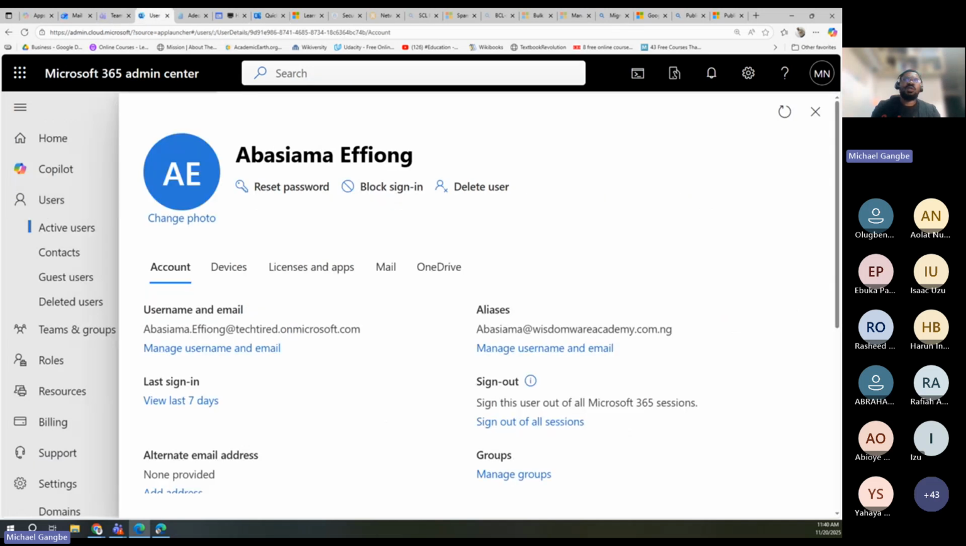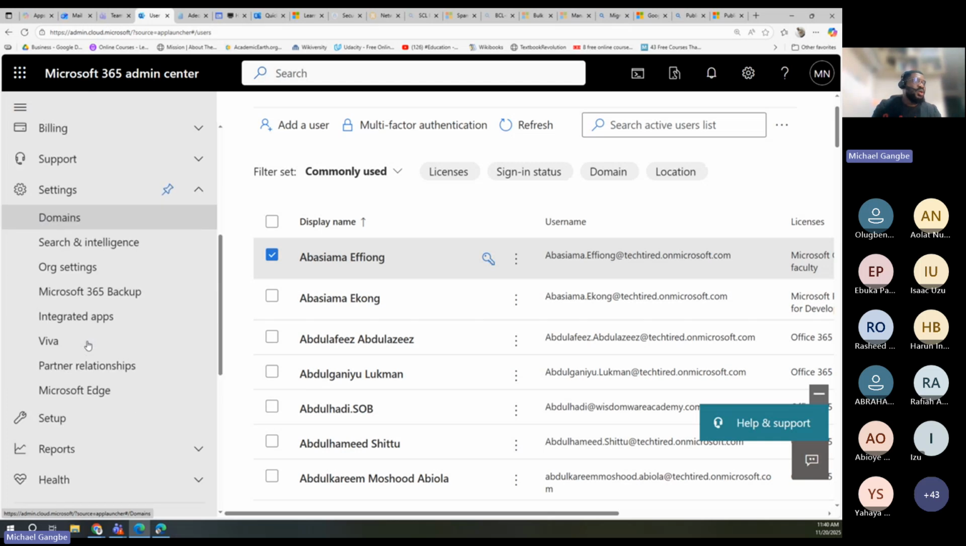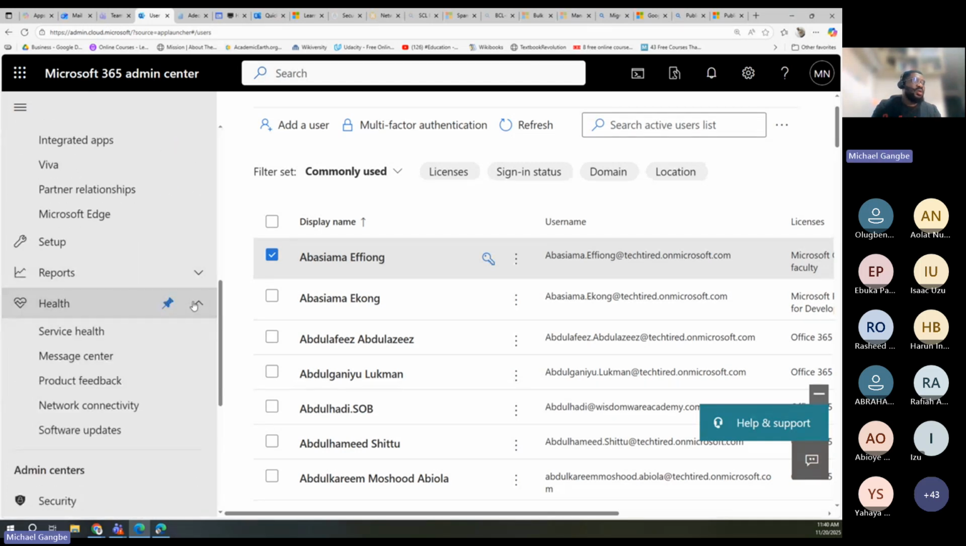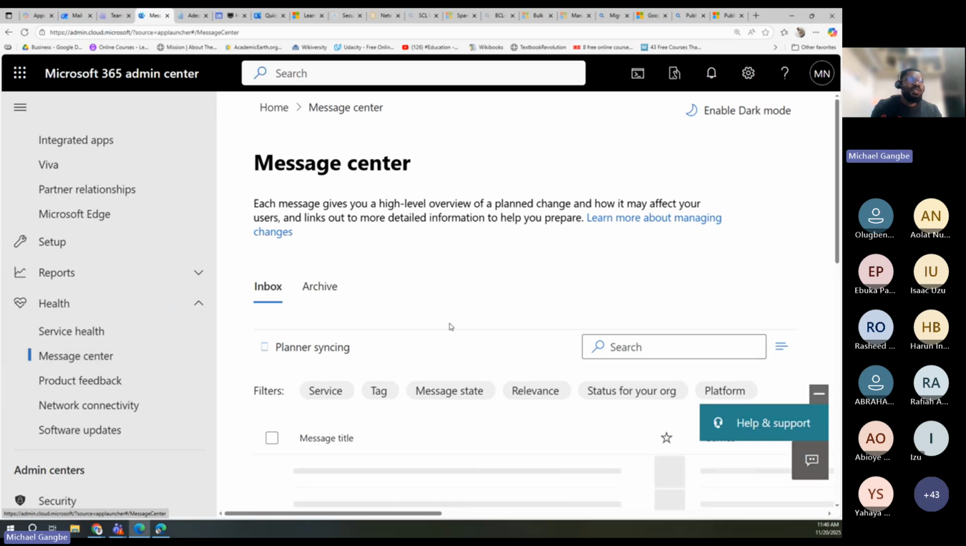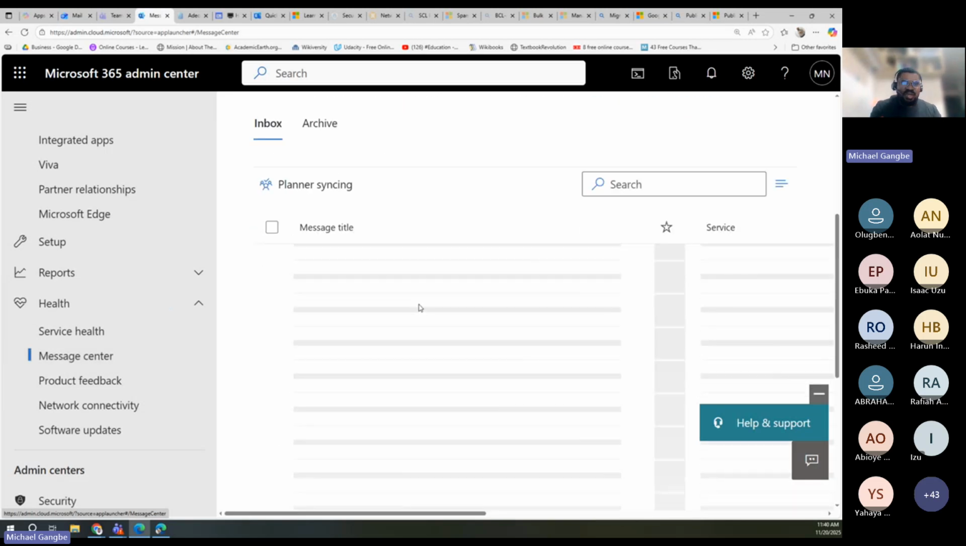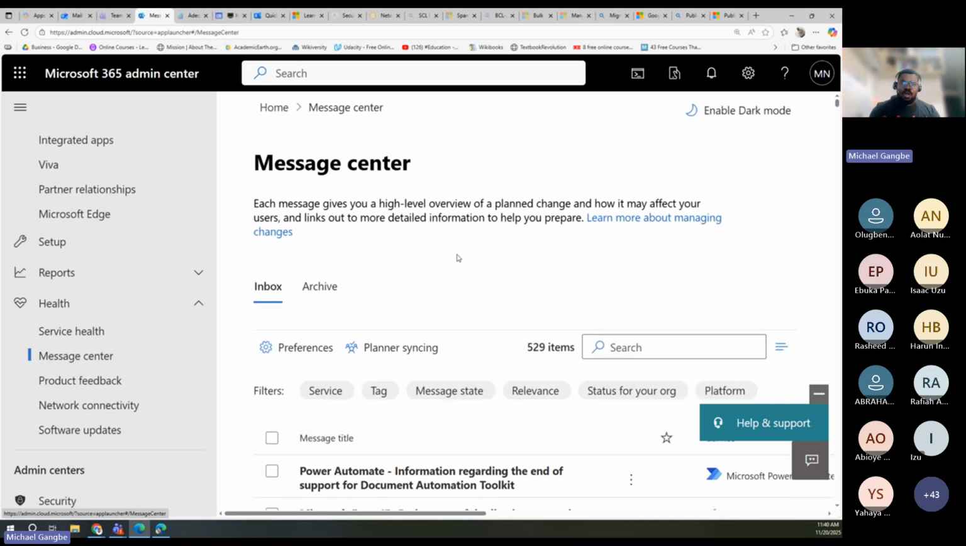Let me go back to the dashboard. Let me close this. This place should be your service health or message center. This should be your go-to as an administrator or as a technical person. You do not just jump on any issue.